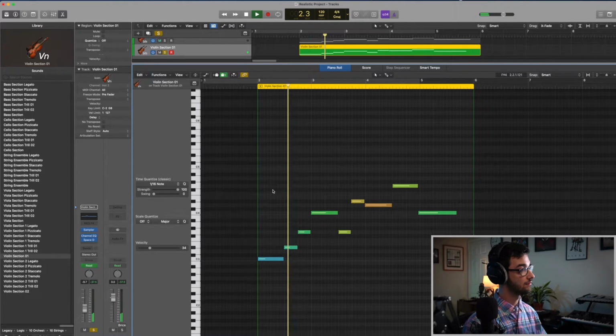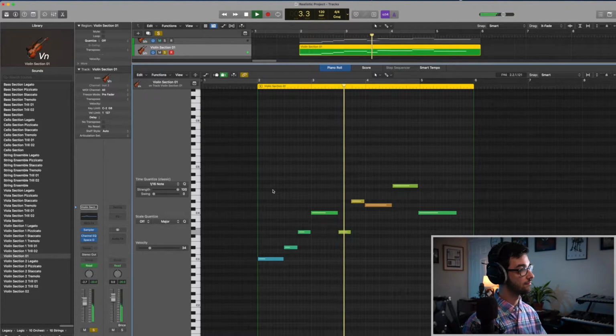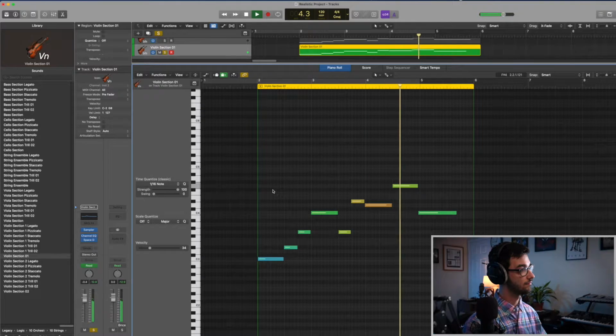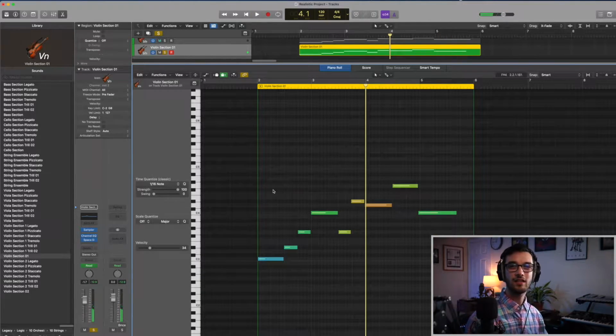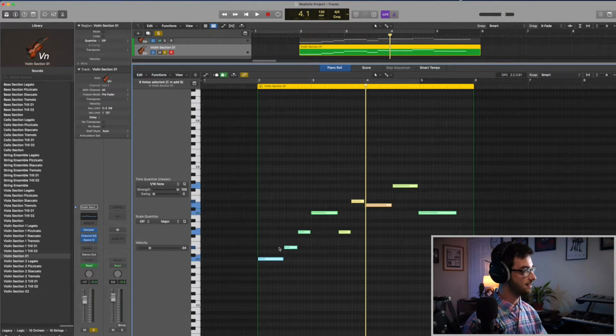Depending on your VST, you might still find that they're very short sounding. Let's see with this one. So we're still having a little bit of ta ta ta, so we need a little bit of overlap. So let's highlight them all again.